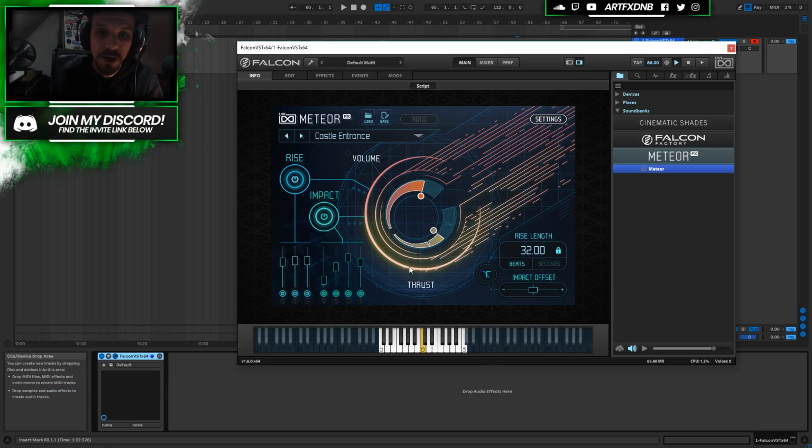Then, in the middle, we have a control. This is 2 controls actually. We've got the volume control at the top. So this here controls the volume of the patch. Very simple. So if we bring it down, it'll be very quiet. If we bring it up, it'll be very loud. Simple as that. Below that, we've got a special effect. The thrust effect is a multiband compressor, and it's also an enhancer.